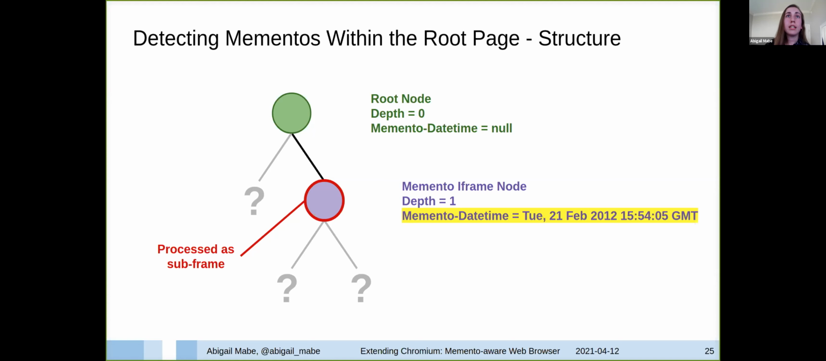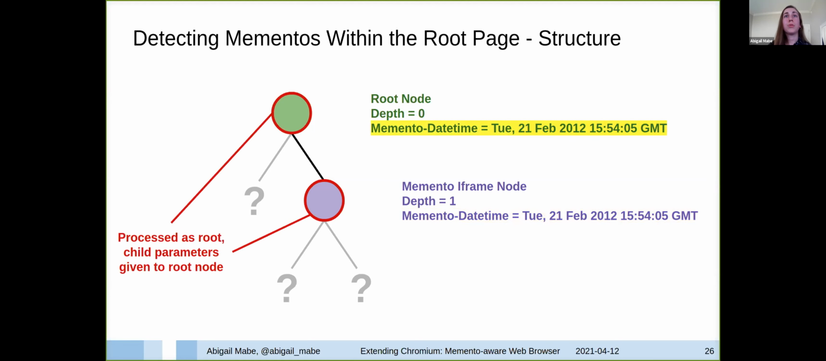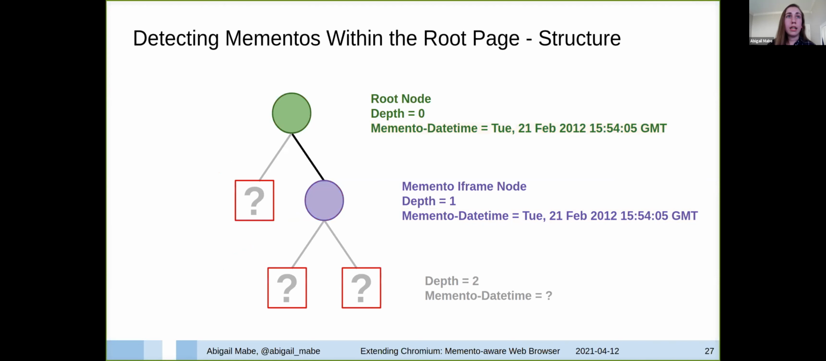So what happens with this is that the browser will process both the root and the iframe together, and the memento date time found from the iframe will be passed up to the root node because the iframe is making up the whole web page. So now we're considering the date time as the root's date time. And also the root node and the memento iframe node could have any number of their own child nodes, but this is for a future case.